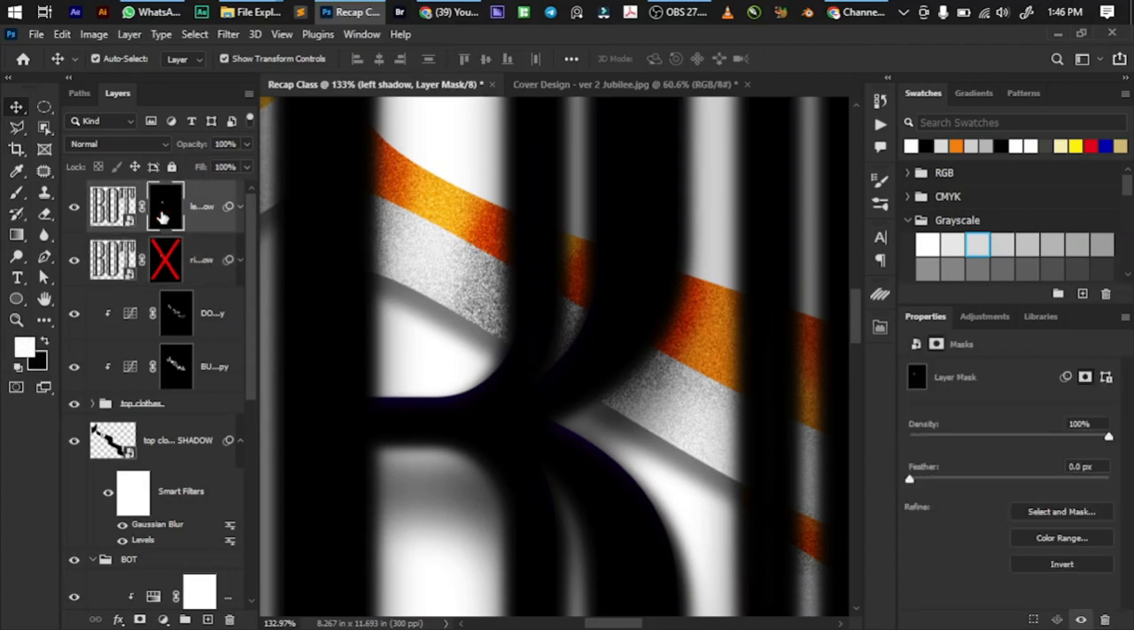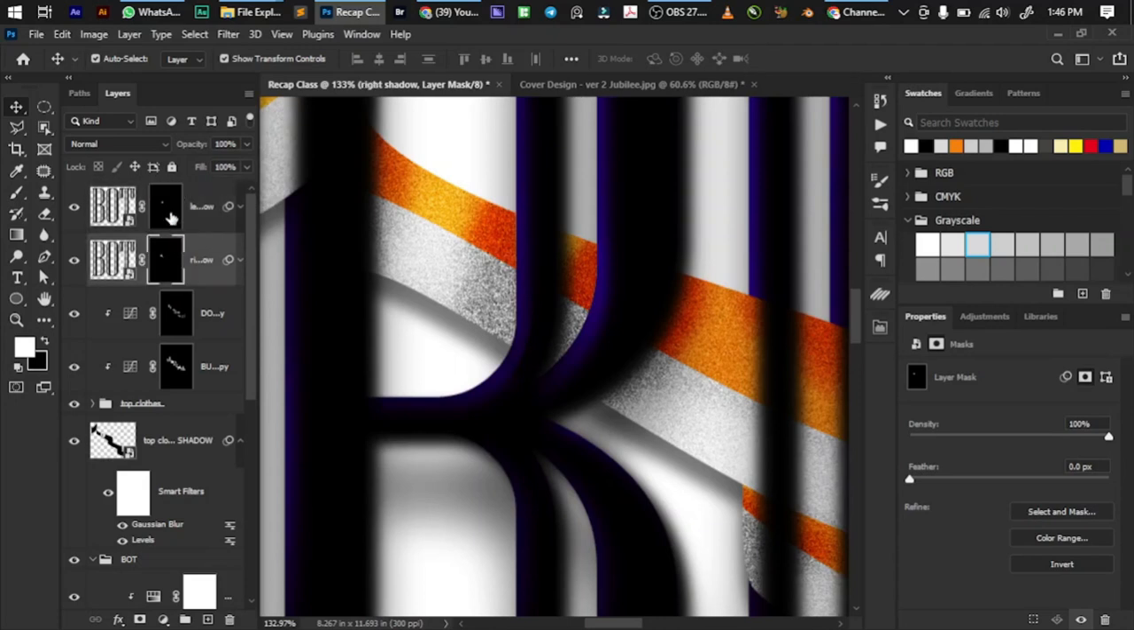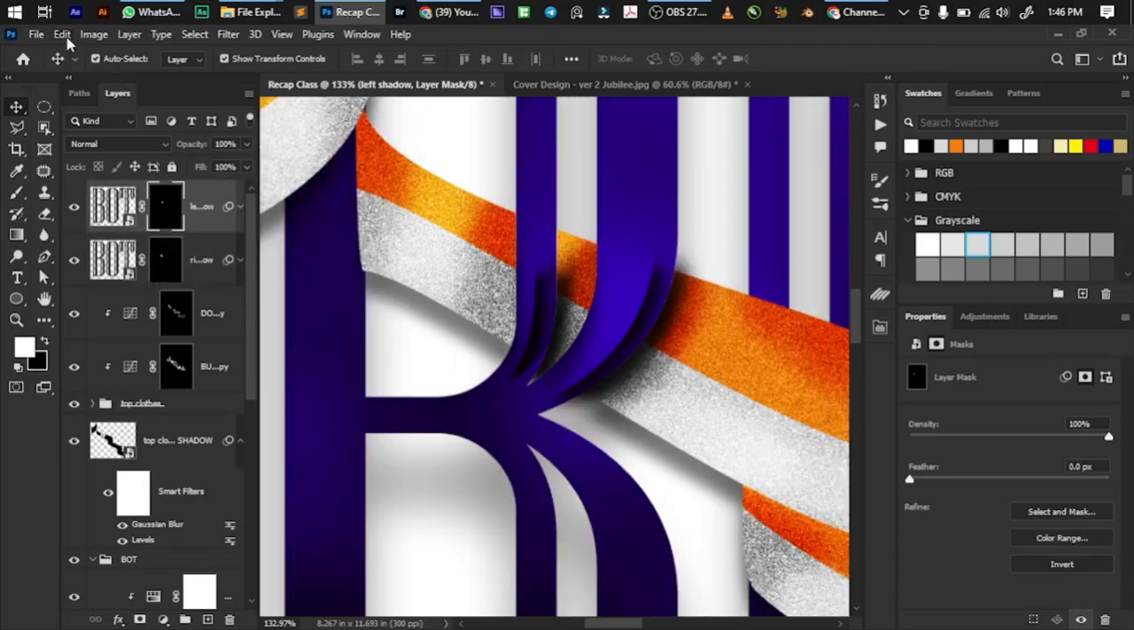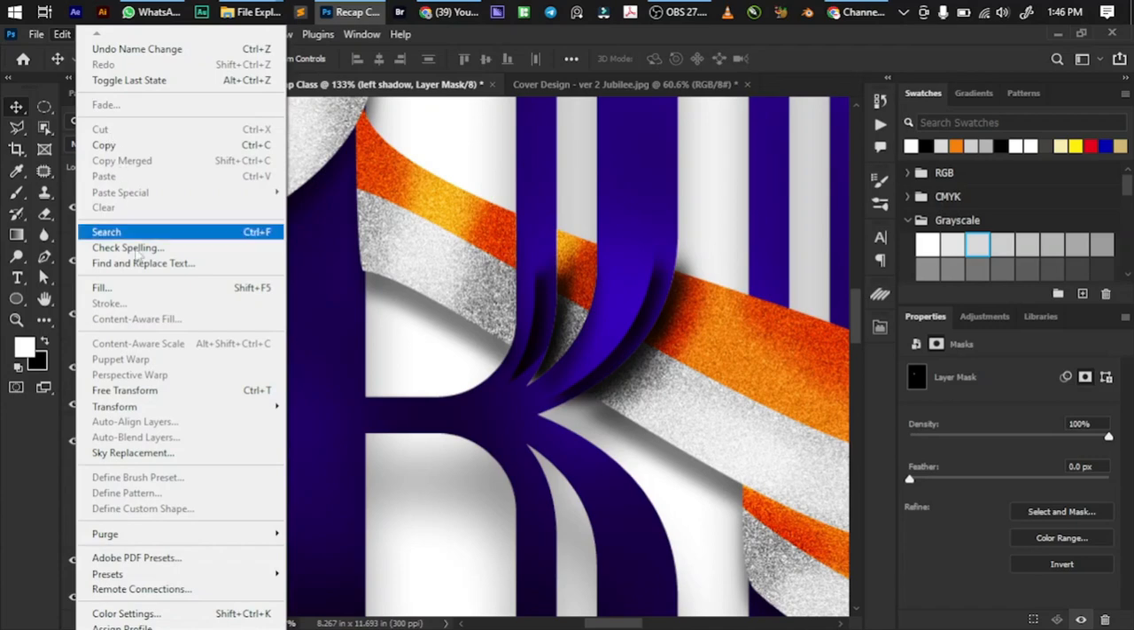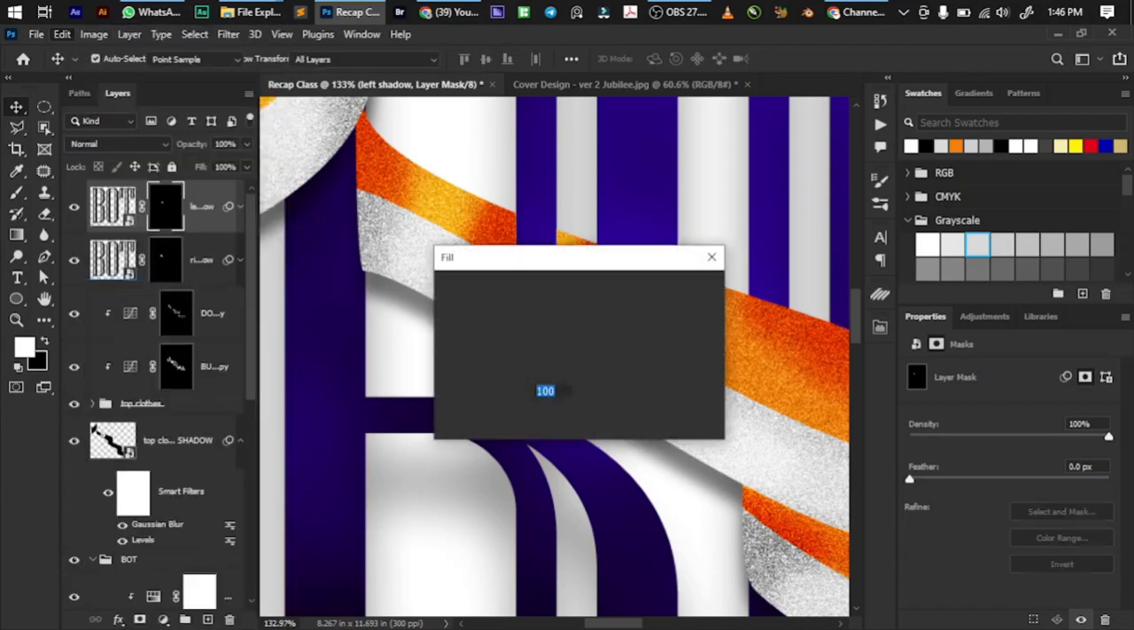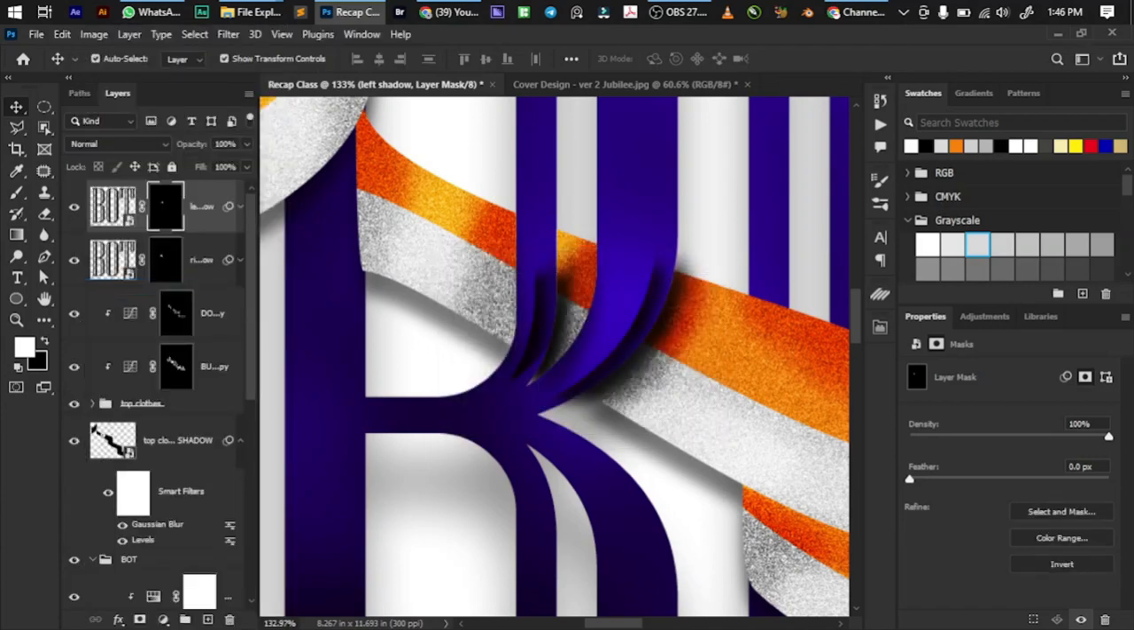So now I can activate. I'll start afresh actually. Let me just fill it with black. And now see what it has done. So I have to fill it with black. Select the layer, edit menu, fill, black. Do the same. Okay, this one is perfect. This is the one that is right.